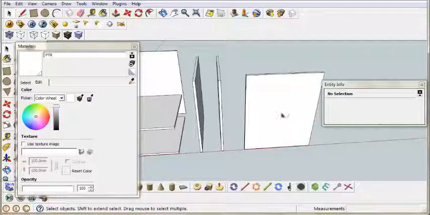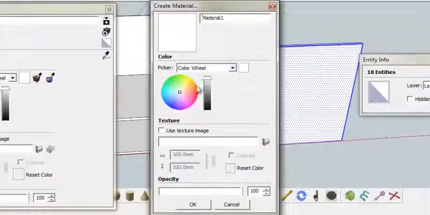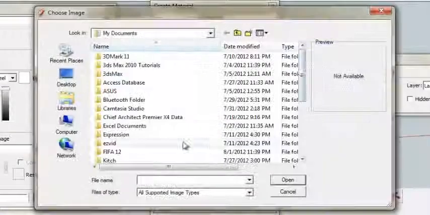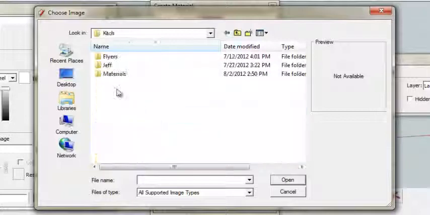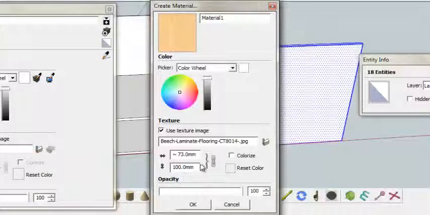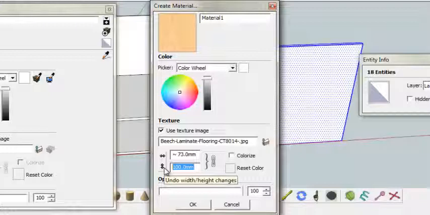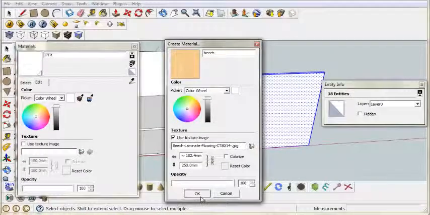Now for this, I'm just going to click it 3 times, like 1, 2, 3. I'm going to create another material. Use my image texture. It automatically lets you choose a file. I want to do this kitchen materials and then beach. Hit open. And then I want the dimensions of the beach to be a bit higher, bigger. So I want it like 250. And I change the material name because its default is Material 1. I'm going to change it to beach. And click OK.